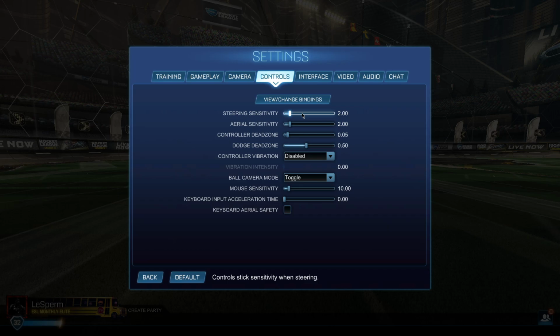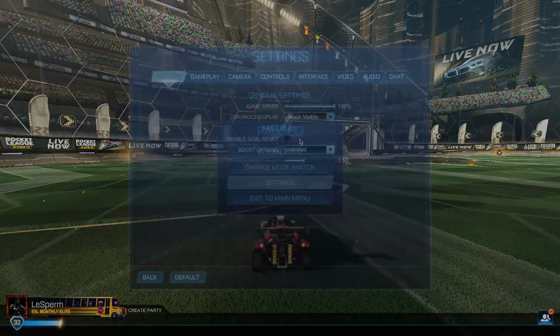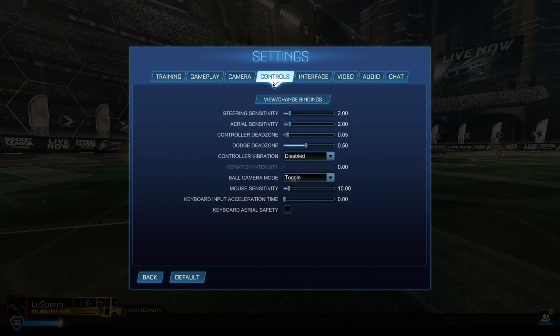Okay, your dead zone, same thing. You need to have it low. If you want to be able to jump up faster than people and be able to use your stick faster than everyone, you need this at 0.05 or 0.02.